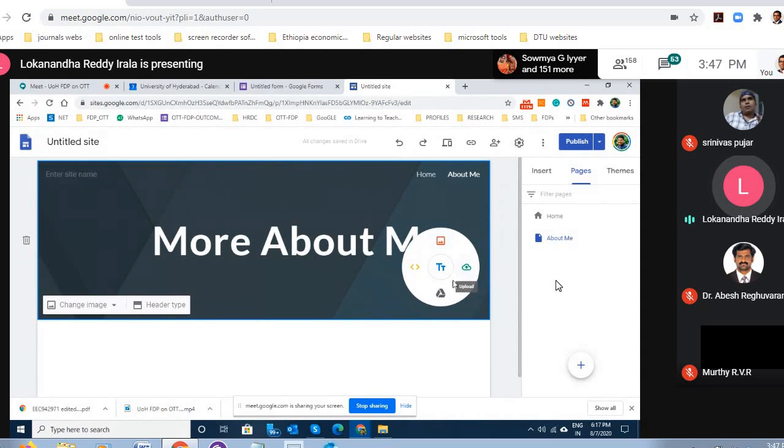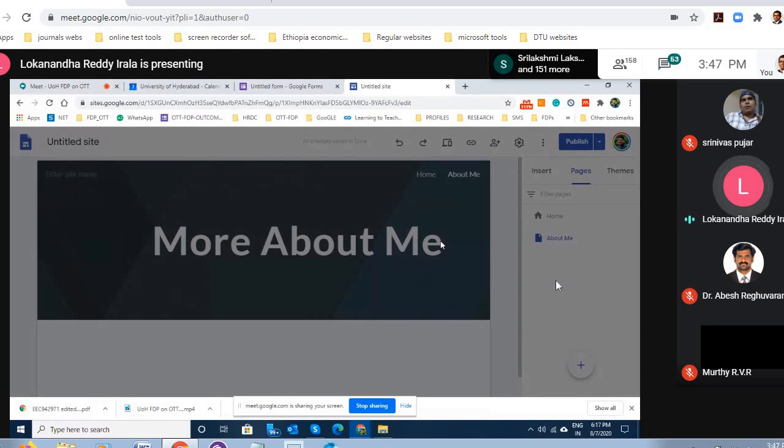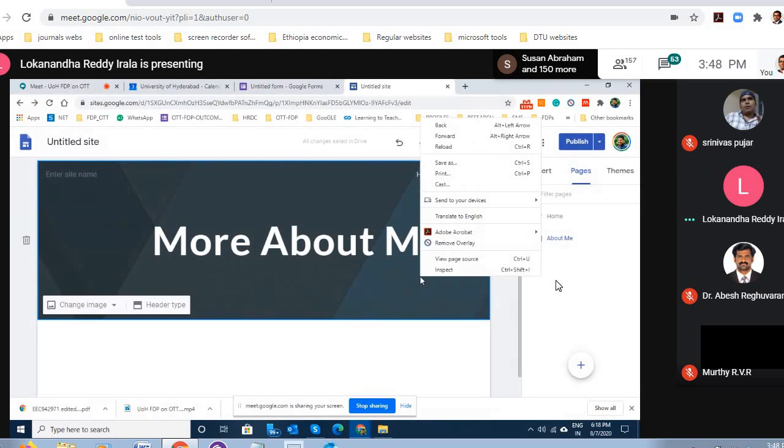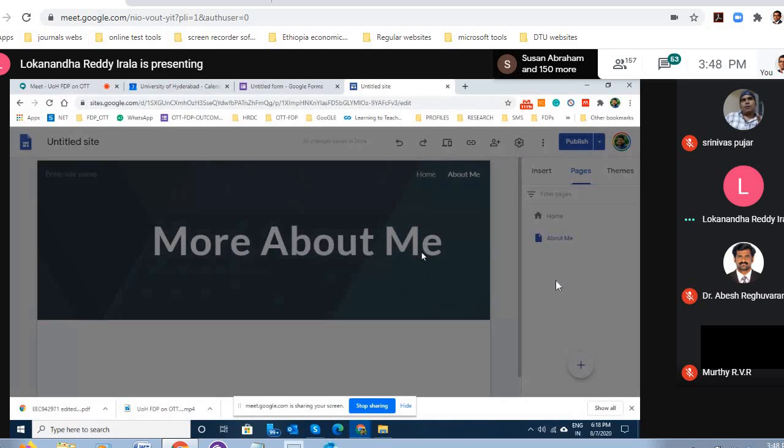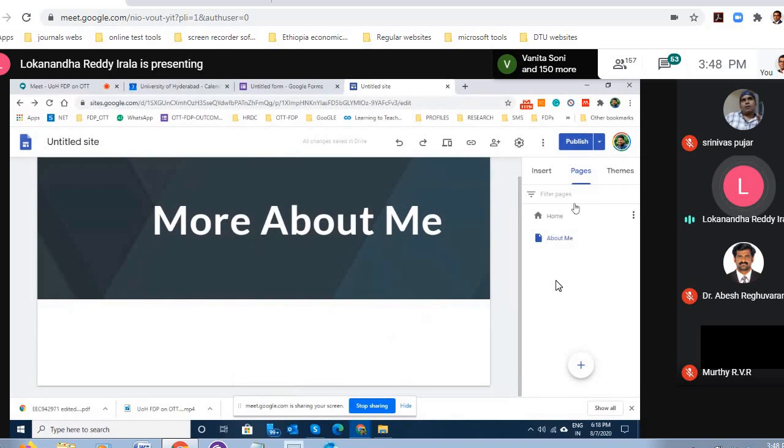So here you have all these options. You can insert something from your Google Drive, you can insert a text box, or you can insert an image. So let me click this image. Once I click on insert an image, nothing is happening. Okay, doesn't matter. So let me go here.